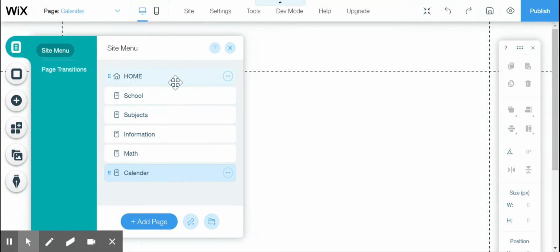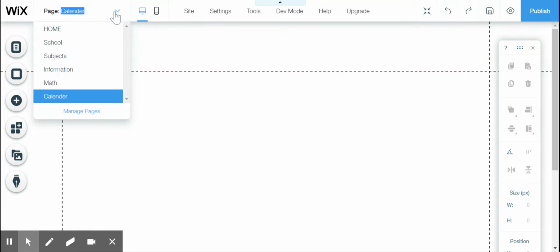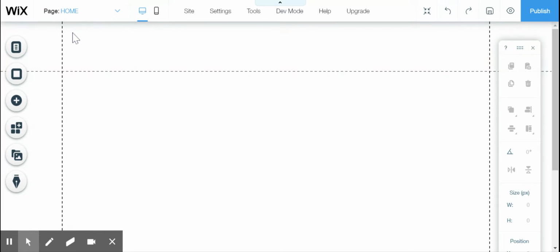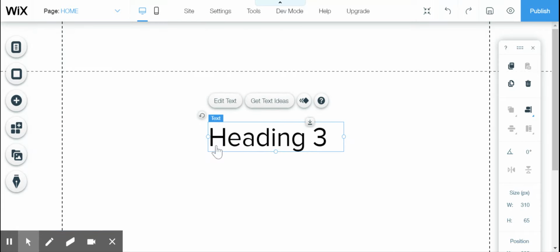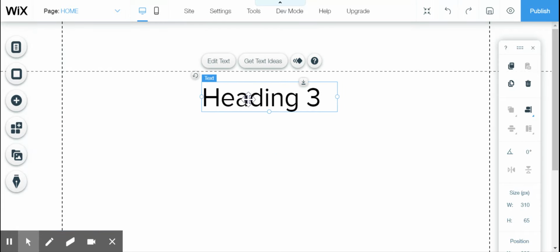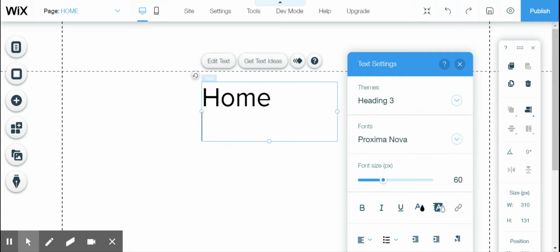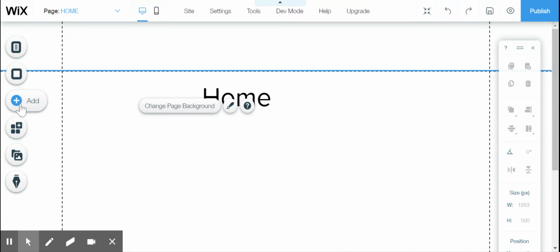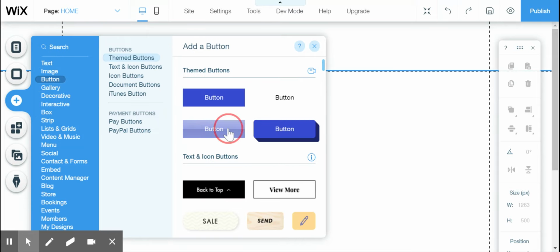So now that I have my pages set up, I'm going to go ahead and add my buttons to get to these pages. So I'm going to make sure I'm on the home page. And I'm going to go ahead and title this and then start adding my buttons. So this is going to be home page. And then we need a button. This button is going to take us to school.